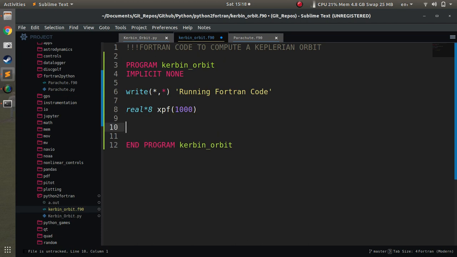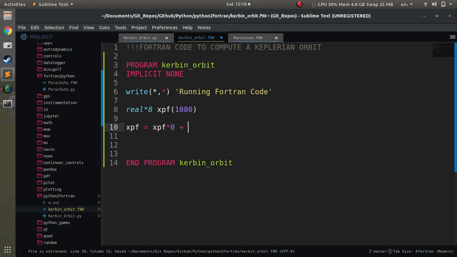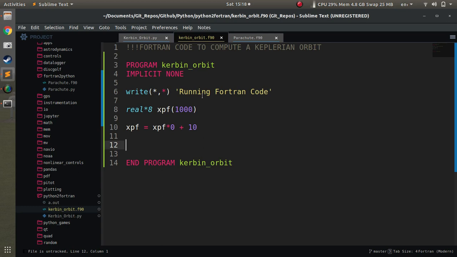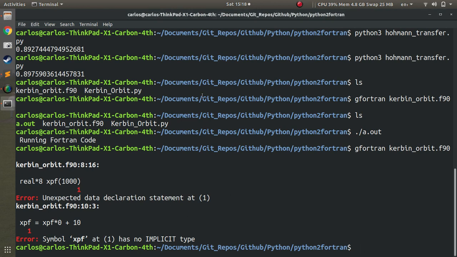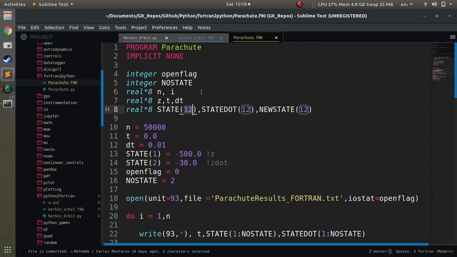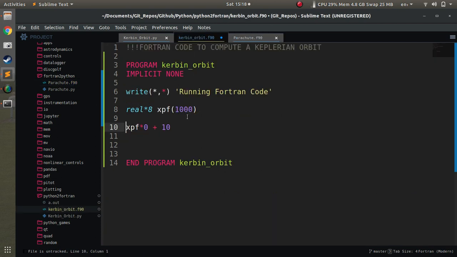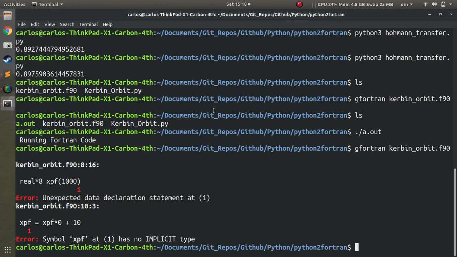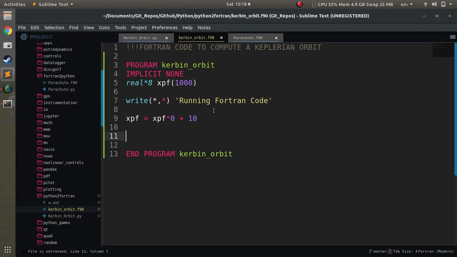If I do XPF equals XPF times 0, right? And then plus 10, can I do that? Is it going to freak out? Let's see what is going on here. There's the state, real 8, implicit none. Oh, I'm supposed to do this at the top. So you have to declare all your variables at the top, otherwise it freaks out. So let's try that again. Okay, there we go. So a.out. So it didn't throw any compilation errors.